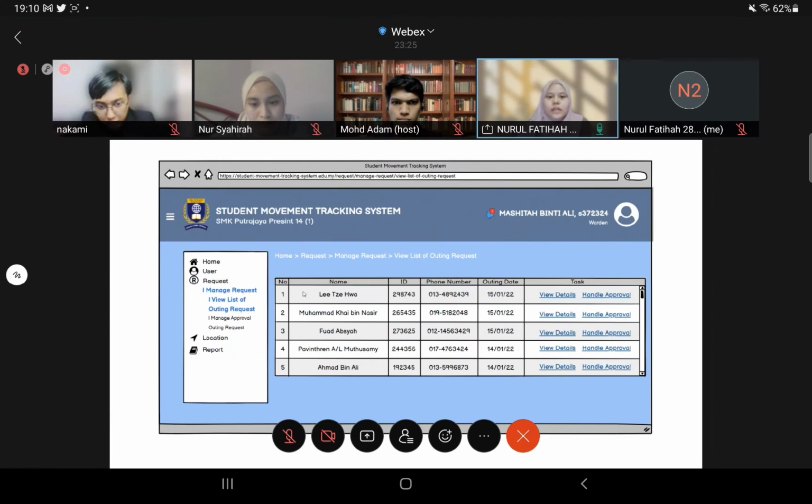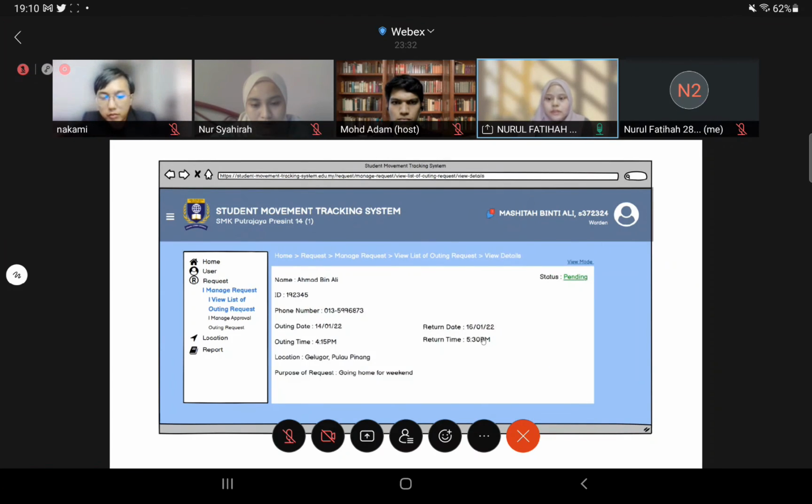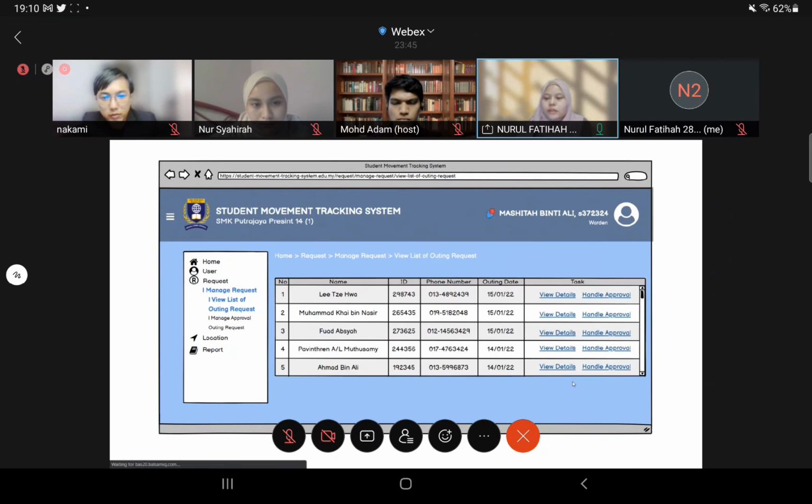Okay, let's say they want to see any of the details of the request application. So they click view details. So now they can see the details. This one is the view form. They cannot click approve or reject in this view mode. So if they want to handle the approval, they need to click handle approval. The table again. Okay. Click handle approval. Okay.